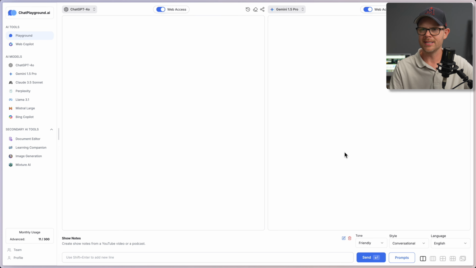I really like this interface. There's actually quite a few AI tools bundled in, but as the name implies, the playground is kind of the main one. It might not be the one you use the most, but it's where they start you off, and it's obviously named after that. So let's look at the playground. I'm inside of it right now.